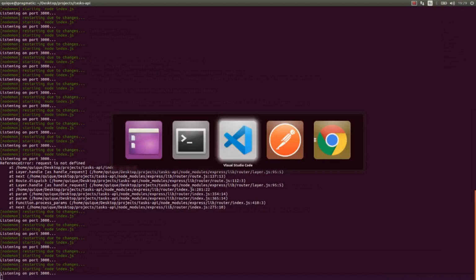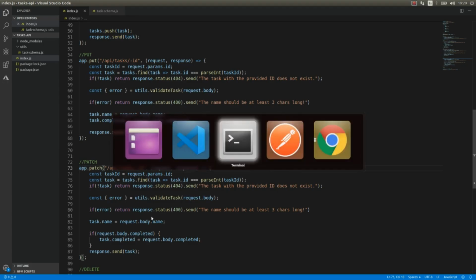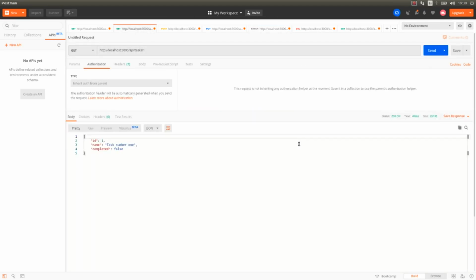Okay, let's try this out. I need to actually change this, replace it by patch, and now we can test. Okay, let's go to the patch method. So let's say that I'm going to change just the name of task 1. So first let's test that we pass, I don't know, an empty string. So we're gonna get a 400 error and a message. So task number 1. Let's use that. And as we can see, the task has been updated. And if we get the task, we're going to see that we have the new name assigned to that task.